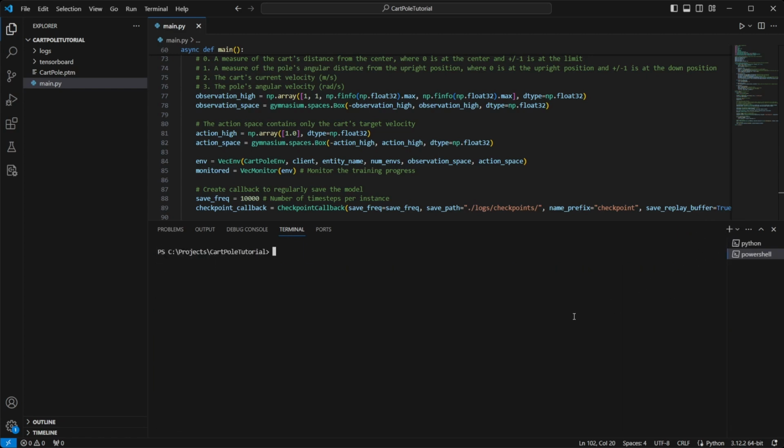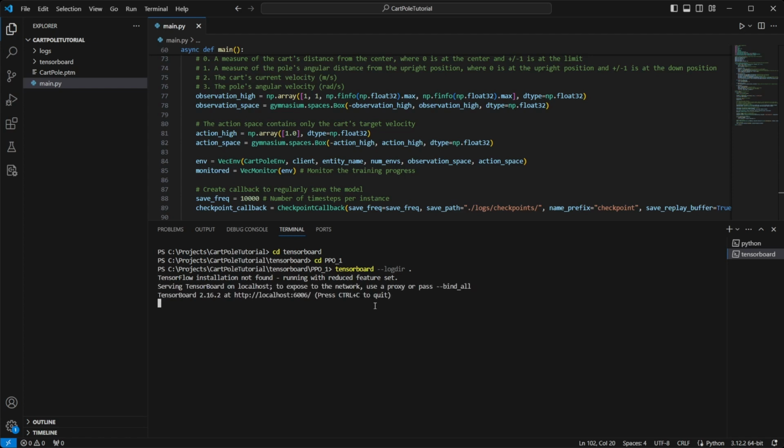I'll also open a new terminal to start TensorBoard so that we can see a graph of the episode reward. CD into the TensorBoard directory, then into PPO_1, and run the following command. You can now open TensorBoard on localhost port 6006.